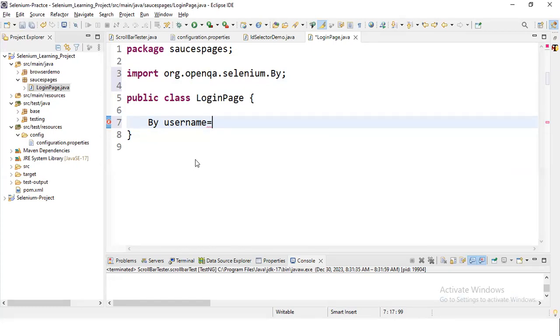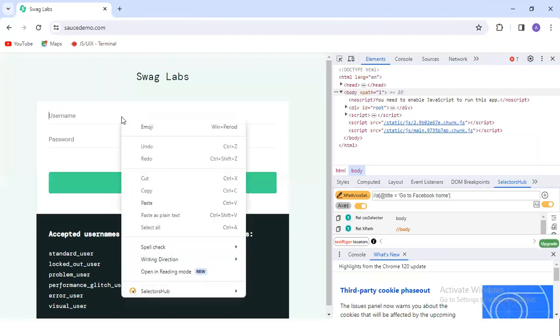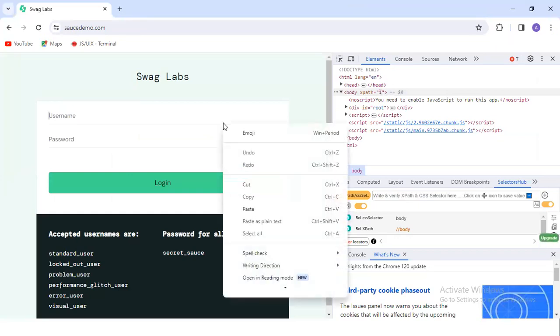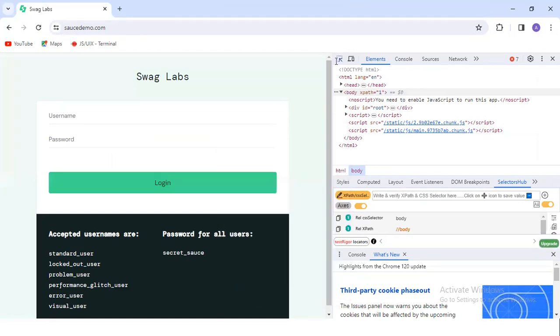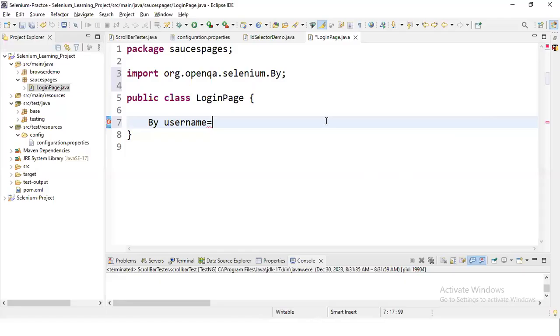So let's go to our web page in saucerdemo.com. You can inspect that element. You can use the ID locator. You can check the ID of that element, username. So here I'm going to locate that element using ID selectors and By.id. I'm going to locate that element by using its ID, so I'm passing that ID, username.